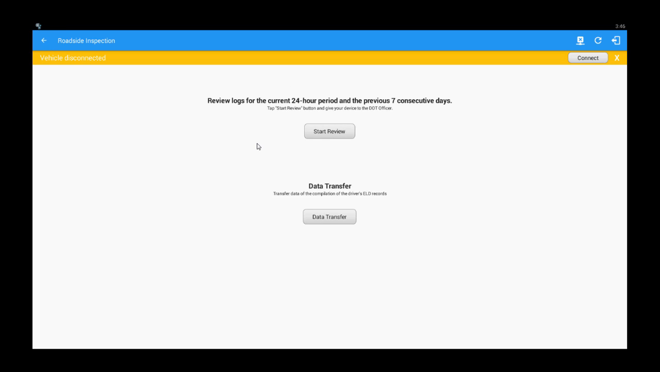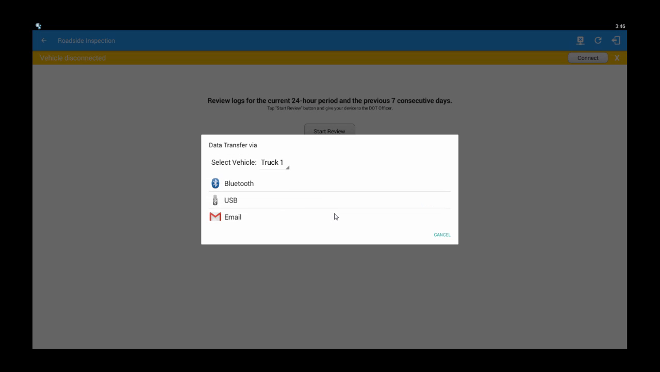If the officer would prefer to see the information on their own technology, they can also do a data transfer via Bluetooth, USB, or email to get that over to the officer's technology.